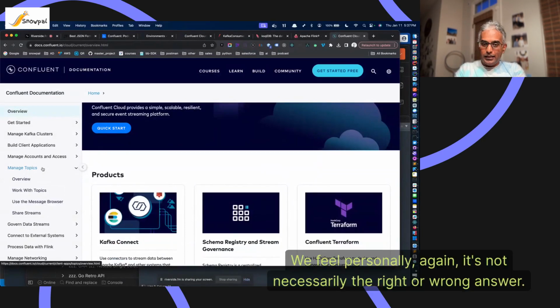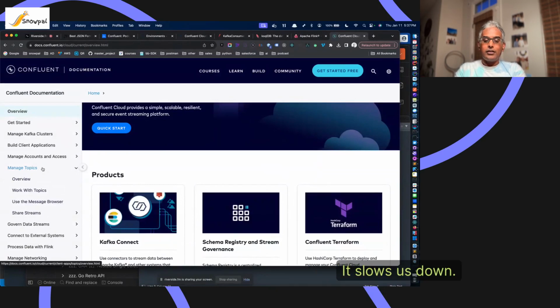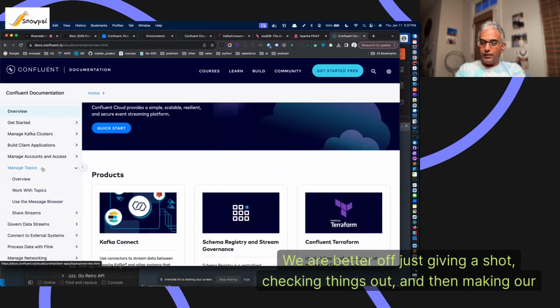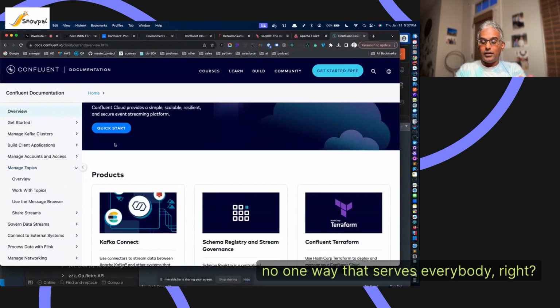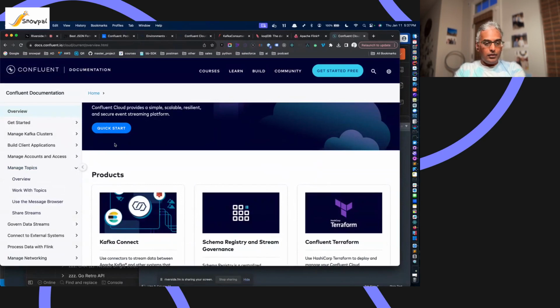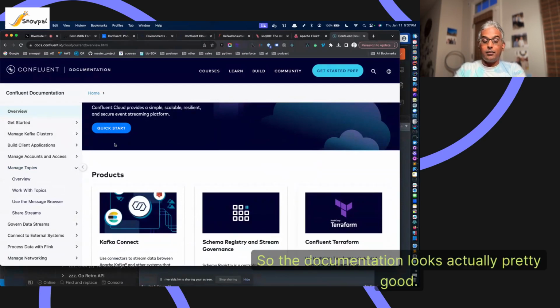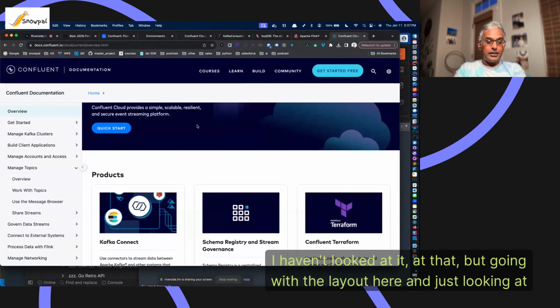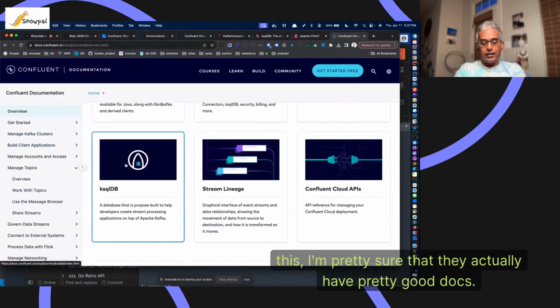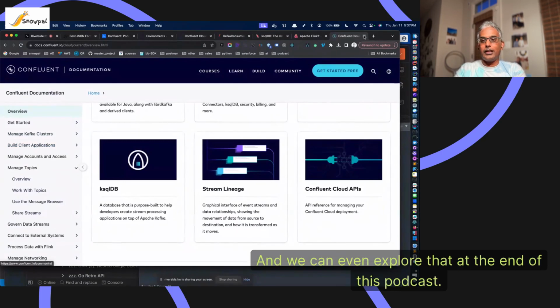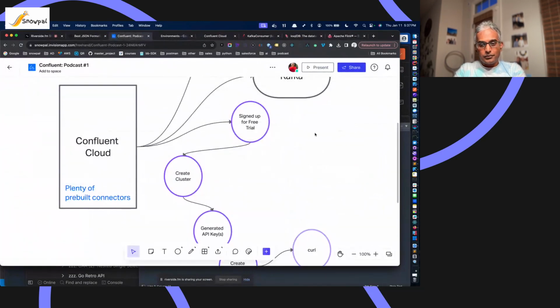We do look up documentation only when we need it. We feel personally, again, it's not necessarily the right or wrong answer, that it slows us down. We are better off just giving it a shot, checking things out, and then making our own decisions based on our hunch and prior experience. But there's no one way that serves everybody, right? So the documentation looks actually pretty good. I haven't looked at that, but going with the layout here, I'm pretty sure they have pretty good documentation, and we can even explore that at the end of this podcast.